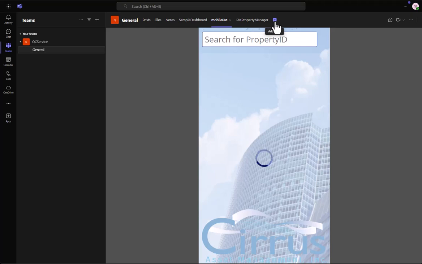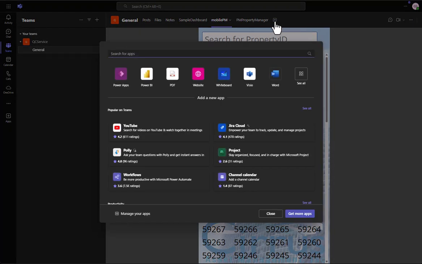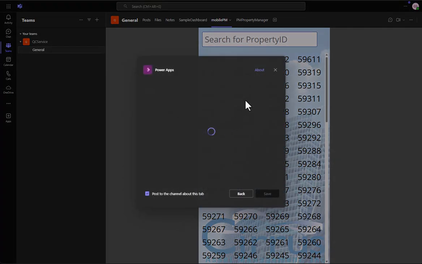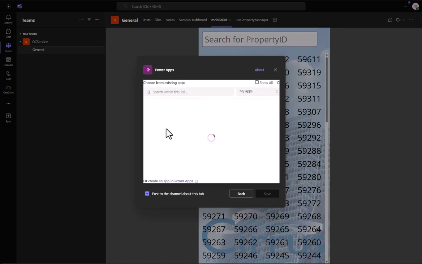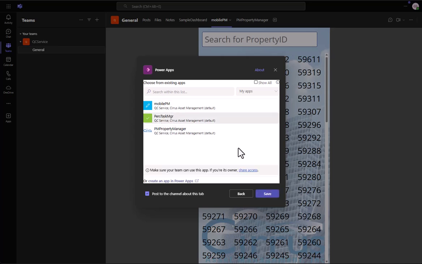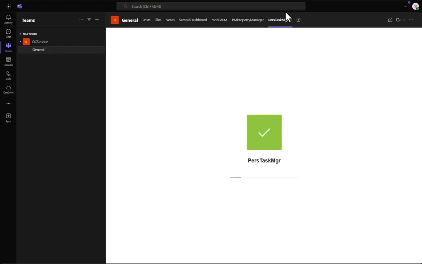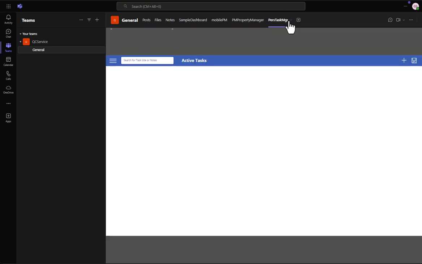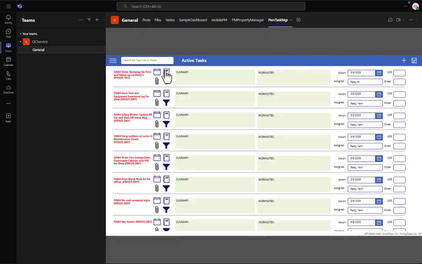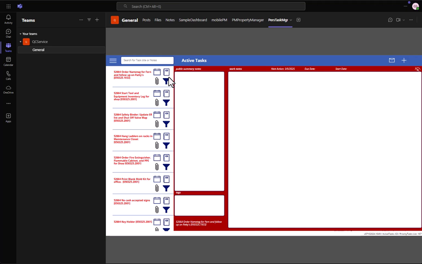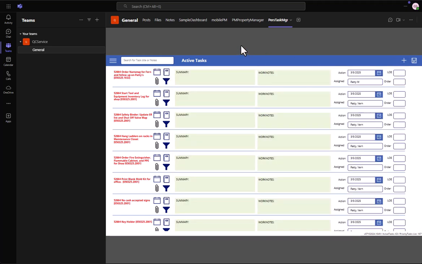So let's go ahead and add another Power App. You just click that little button, click there, and the one we want to add is our Task Manager. So we're going to go ahead. It's looking for all the apps that I have access to. Task Manager is it. We're going to say save. And now, all of a sudden, this Power App is going to appear. You can do whatever you want inside of the app. Okay, so it's fully functional at that point.